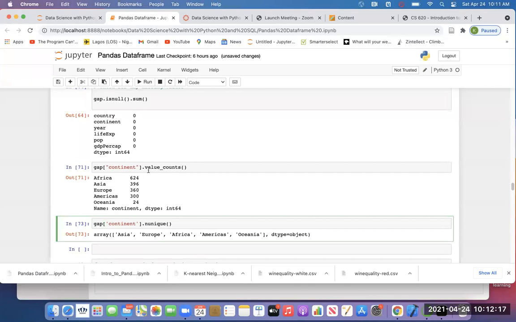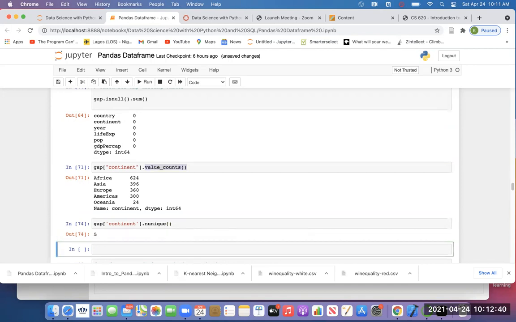So there are different ways. You can use value counts to not only display the continent, but also the number of occurrences of each continent. You can use unique to just give you the unique continents, and nunique to give you the number of unique continents. If we do nunique, it just gives us 5, that we have 5 unique continents. But if you want to see the names, you can use value counts or unique.